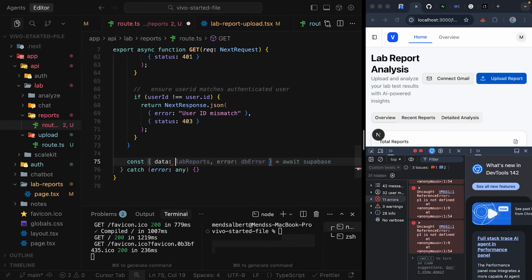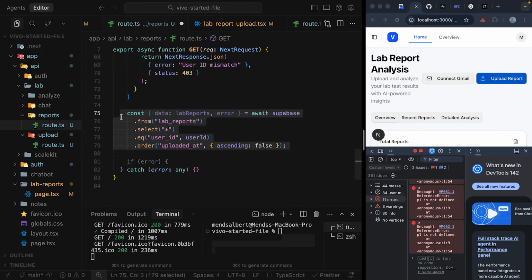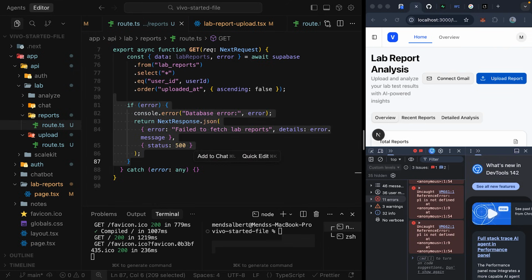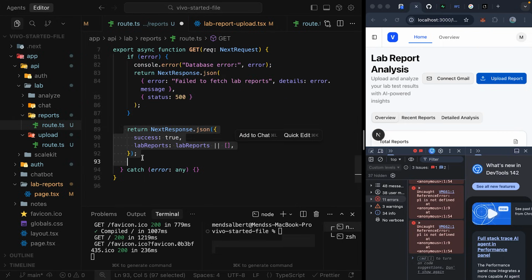Now for the database query, we await the data from the lab reports table. We select all columns. We filter the records where the user ID matches our variable, and we order the results by the uploaded at timestamp in descending order. We check if the database returned an error. If so, we log the error to the console, and we return a 500 error response with the details. If everything is successful, we return a JSON response containing a success flag and the array of lab reports.